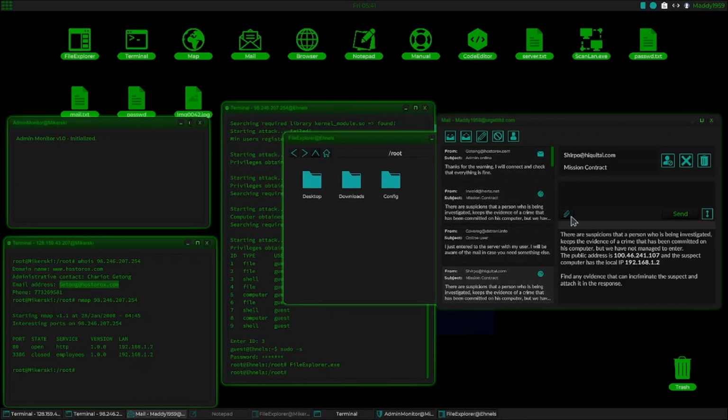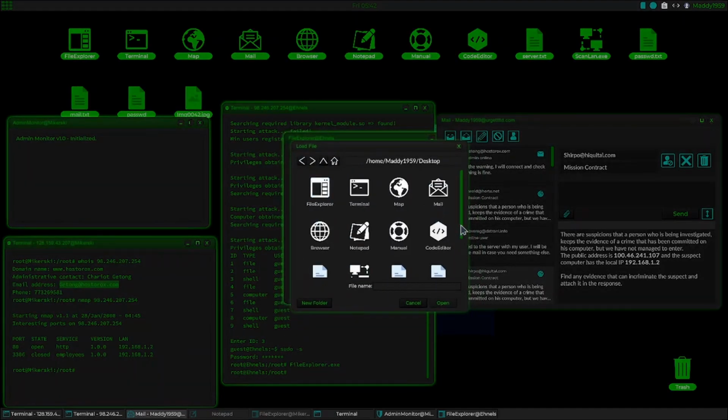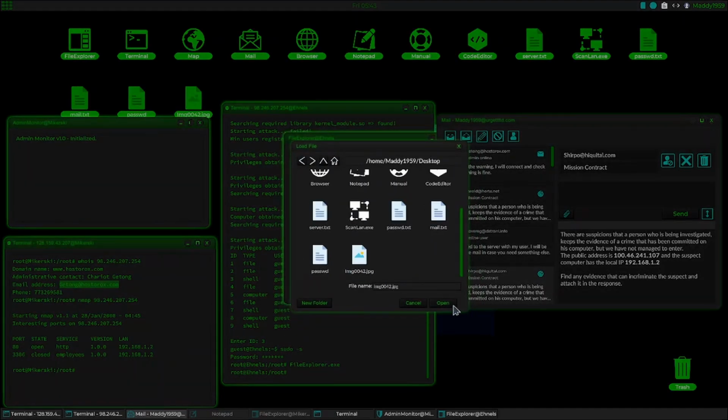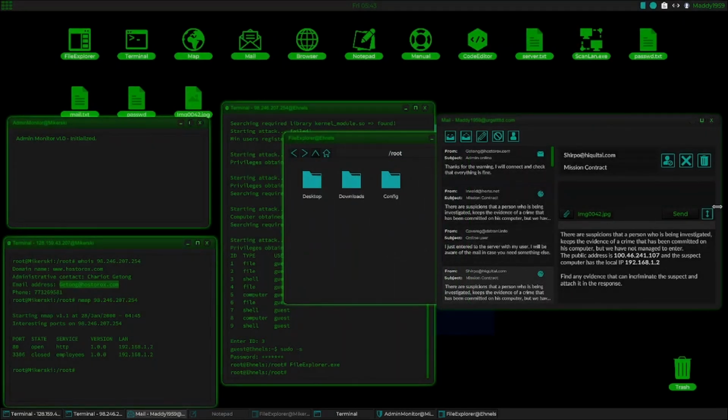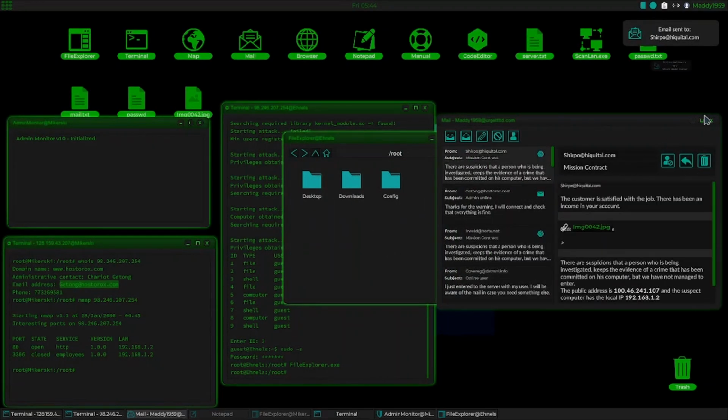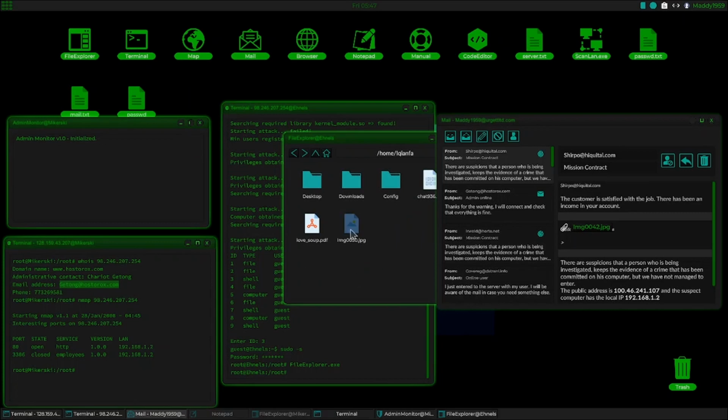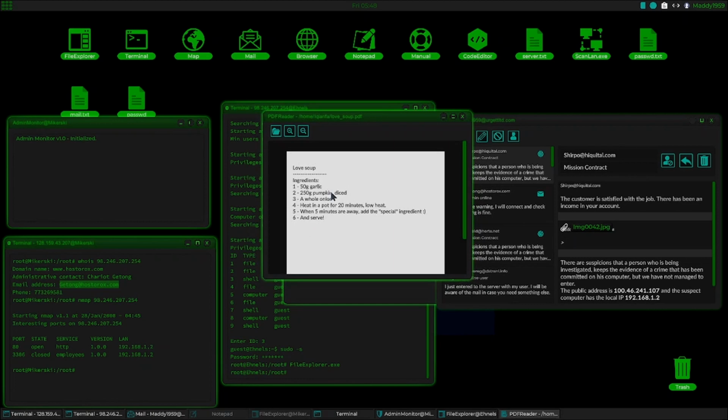I remember that in the last mission I didn't send the file, so I did it right now, so I won't send the wrong one for the mission. So now that's done. Find the evidence for this one. This one is a little bit, oh, the love soup. If you want to take a screenshot of the recipe, don't forget the special ingredient.